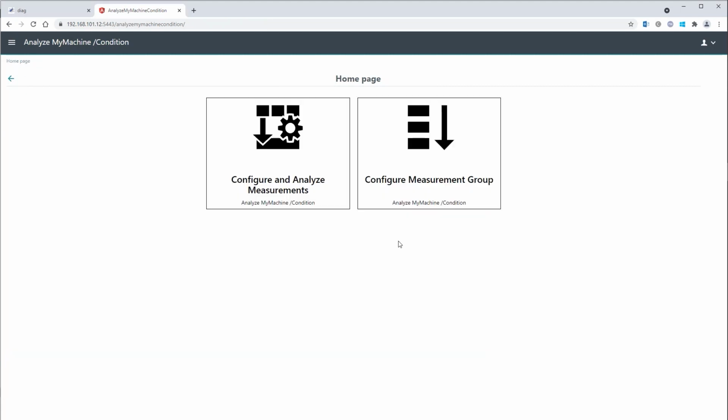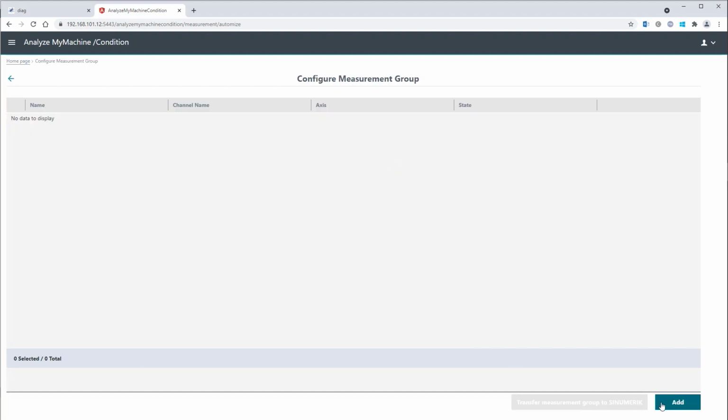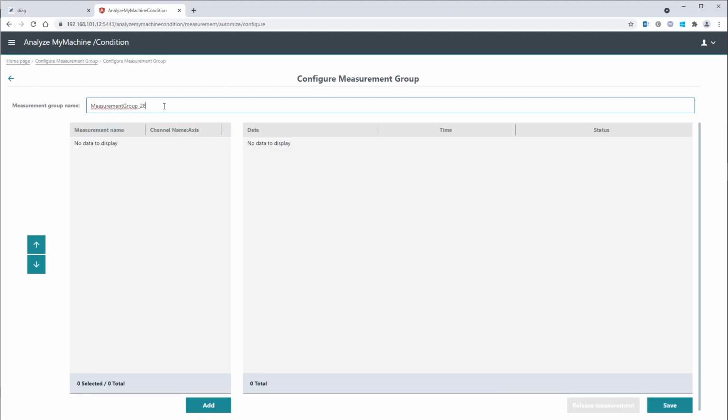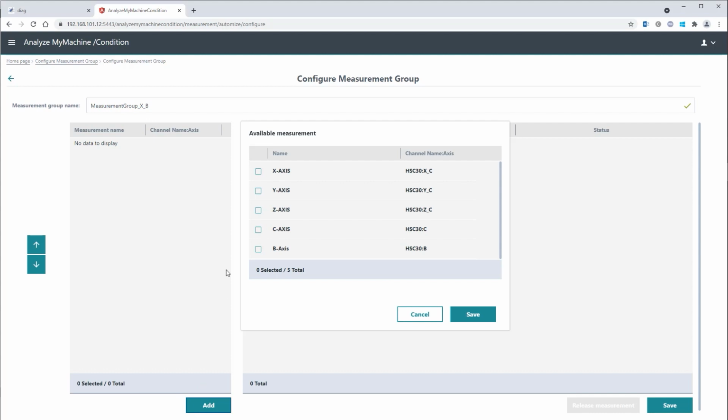Then we can go back to the home screen and select Configure Measurements Group to create our group here. To do this, we press the Add button, then assign a name for our measurement group and press the Add button again to add our desired axis to the measurement group. For our example, we select the X and the B axis and save this again.